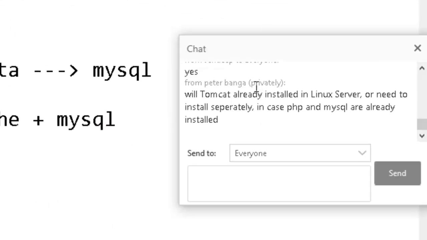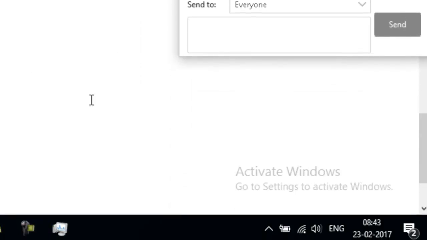So what you were saying? Will Tomcat already be installed in a Linux server or need to be installed separately in case PHP MySQL are already installed? Okay. We'll discuss about this, Peter. Just wait for some time. Okay, just wait.